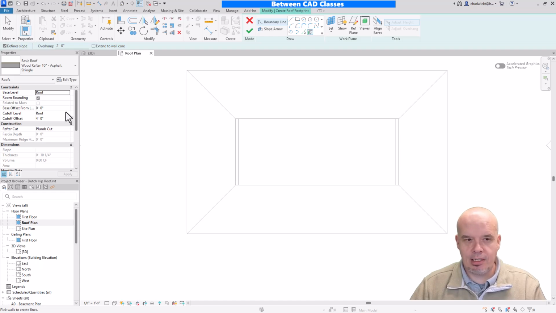First of all, I don't want a cutoff level, so I'm going to set this to none so that it'll go up to a peak. That grays out the offset value, so that value doesn't matter right now. But I want the bottom of this roof to be at 3 feet. So remember, my original roof was 4 feet tall, so this is going to overlap by a foot.